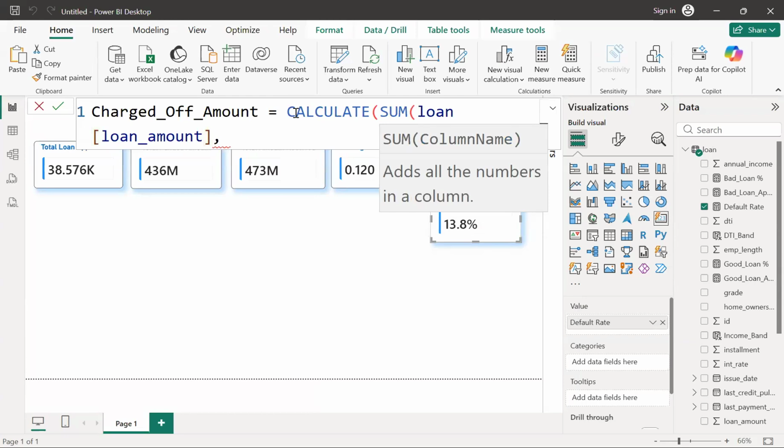And interest, I think interest should also be what?